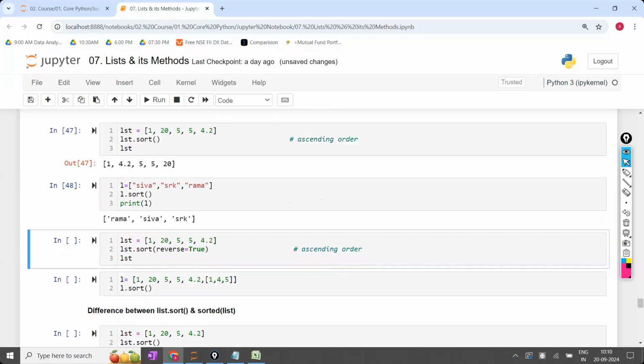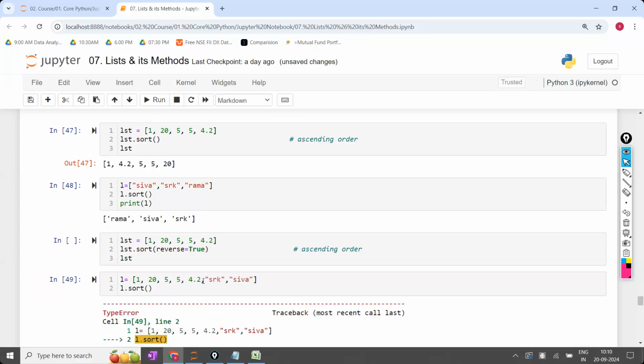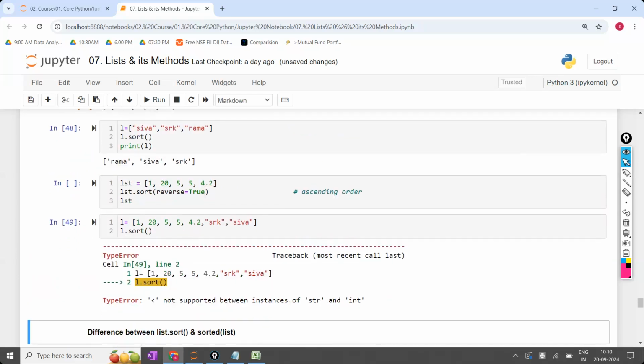Sir, for example, what if the list has both of them? It's a combination of everything. For example, SRK is also there, SRK is there, numbers are there, something like this. Then it will simply throw the error. I can't sort like this. When you have multiple data types inside the list, sorting is not applicable. You can store them. Storing is not a problem, but sorting cannot be done. Is the point clear?